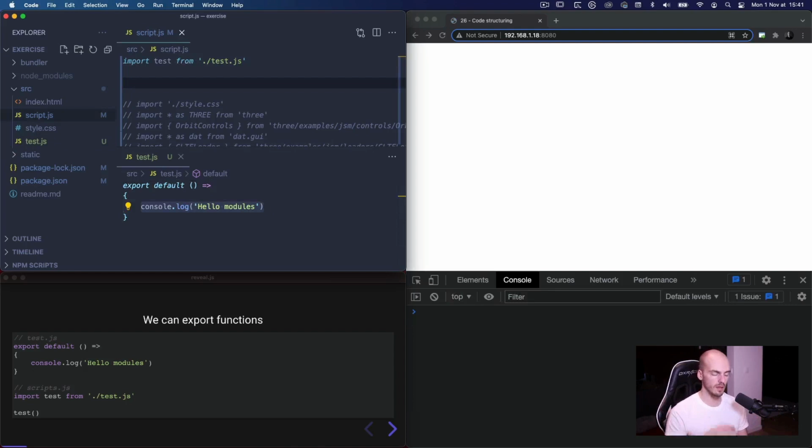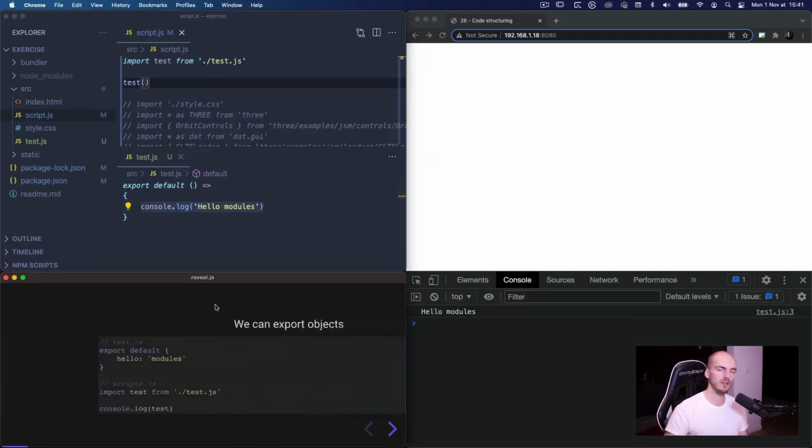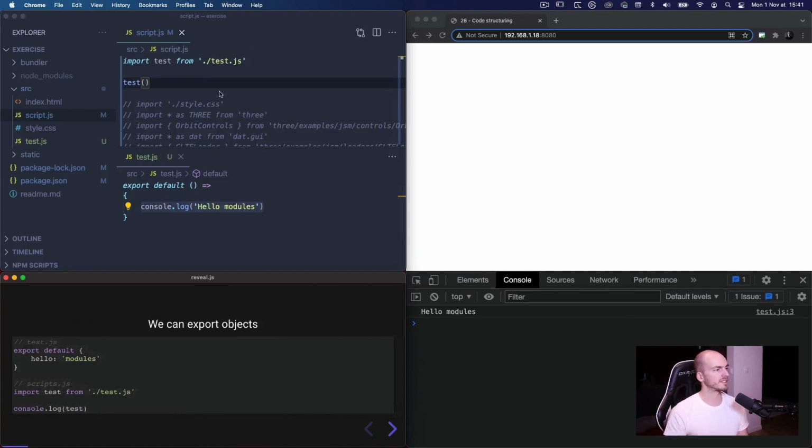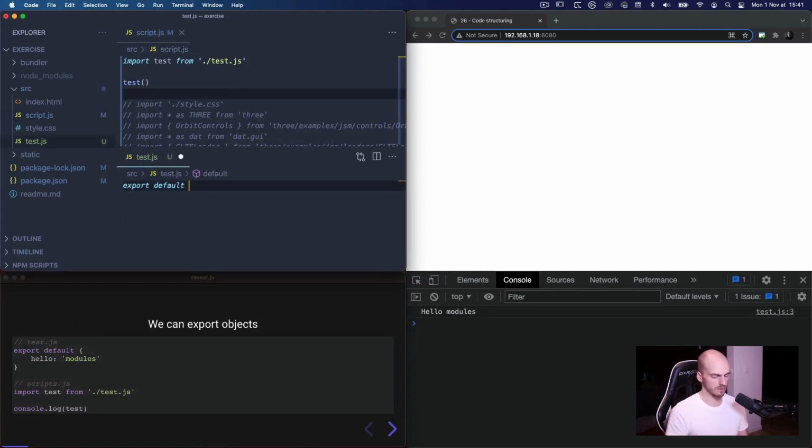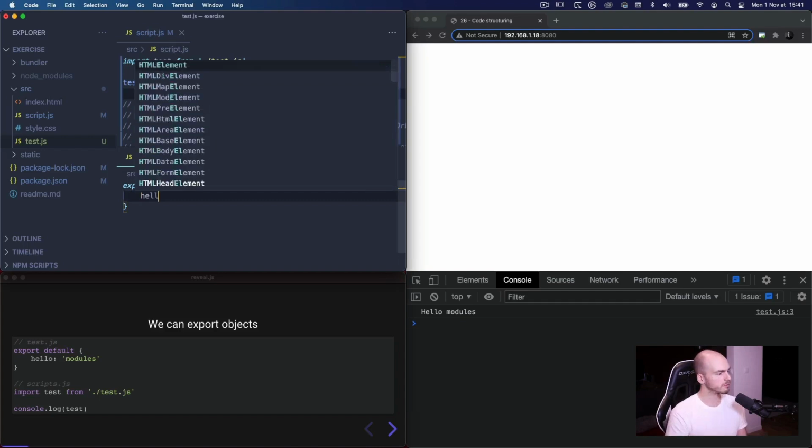By default, we do nothing, and when we want to use it, we just call that function. That's cool. So we can export a string, a function. What else? Well, we can export an object. So export default an object and put whatever we want with that.